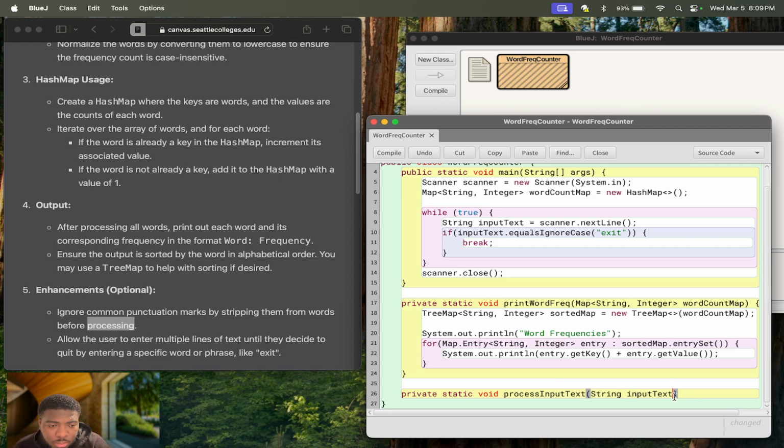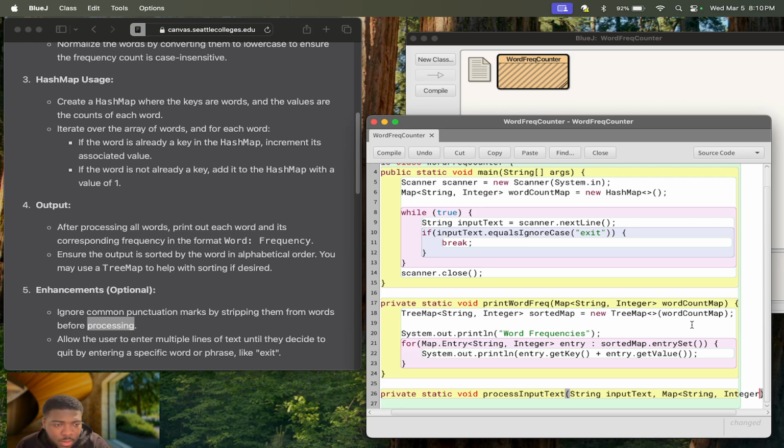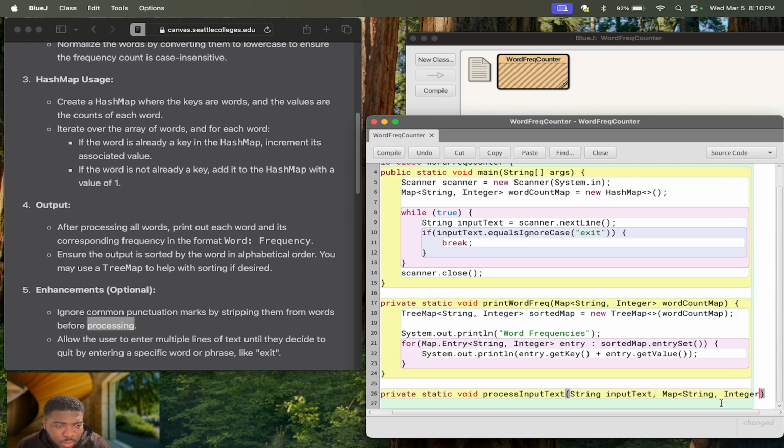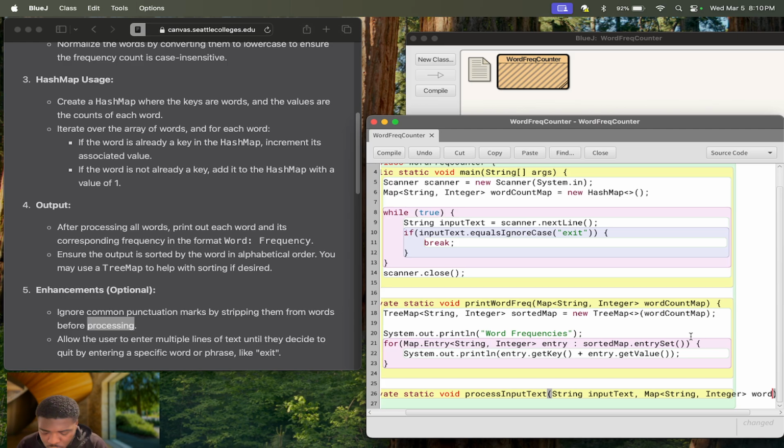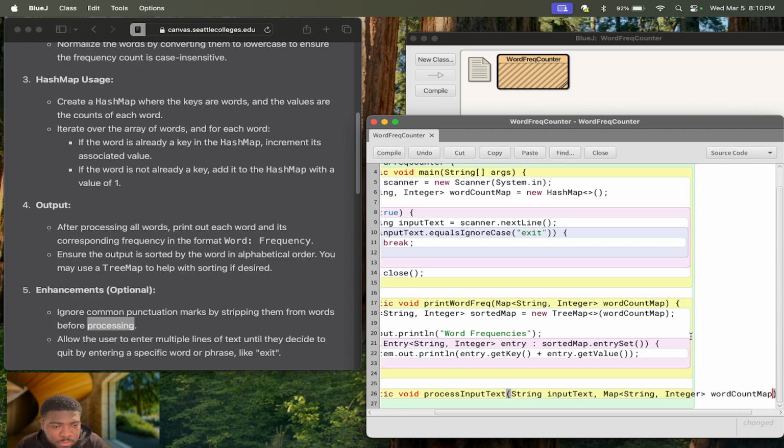Let's see. We need the word count. String. Let me try to adjust this real quick here. So string, integer, and we're gonna call this count. Yeah, we're gonna have the word count map in this.